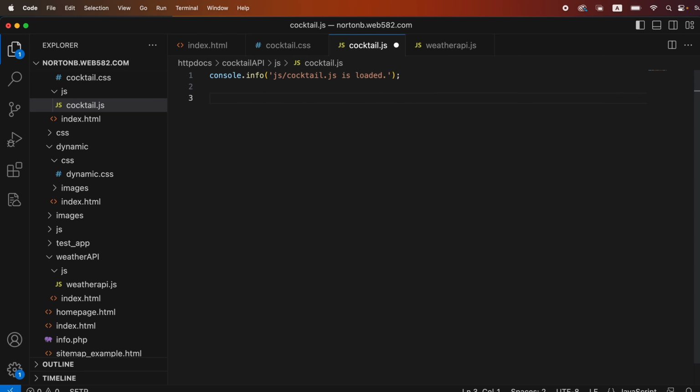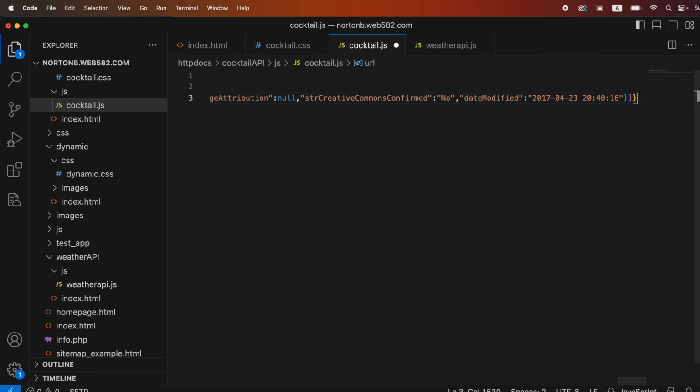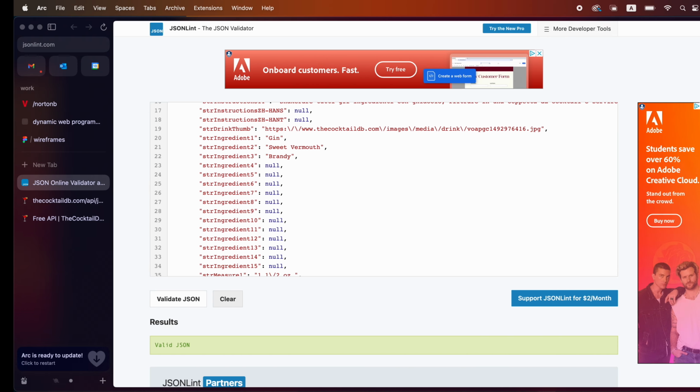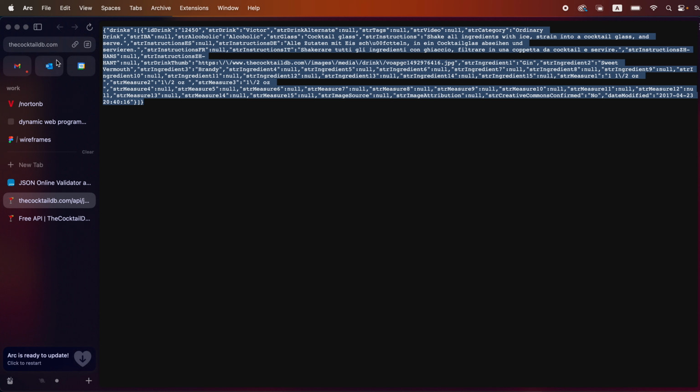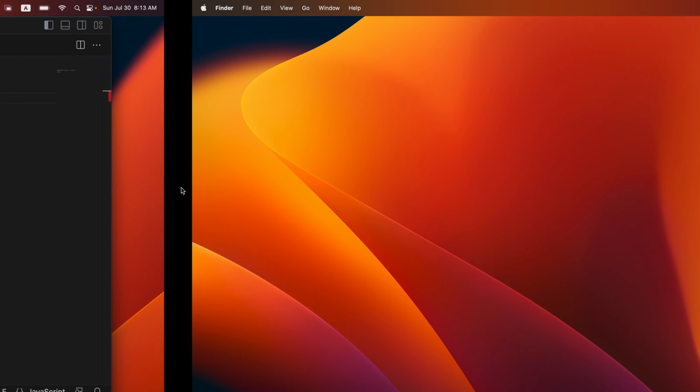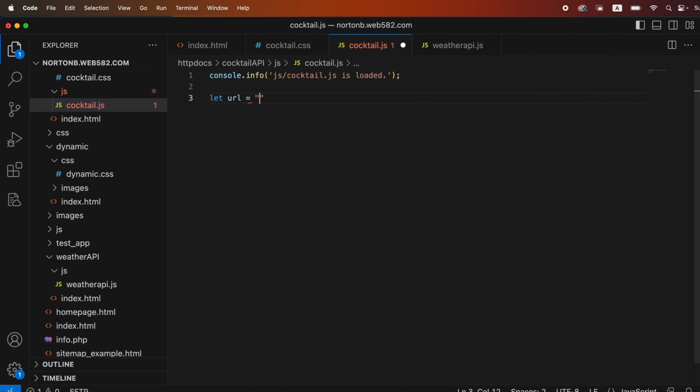So I'm going to create, we'll let URL equal, and we'll come back here and copy that. I could have copied it from the documents, obviously.